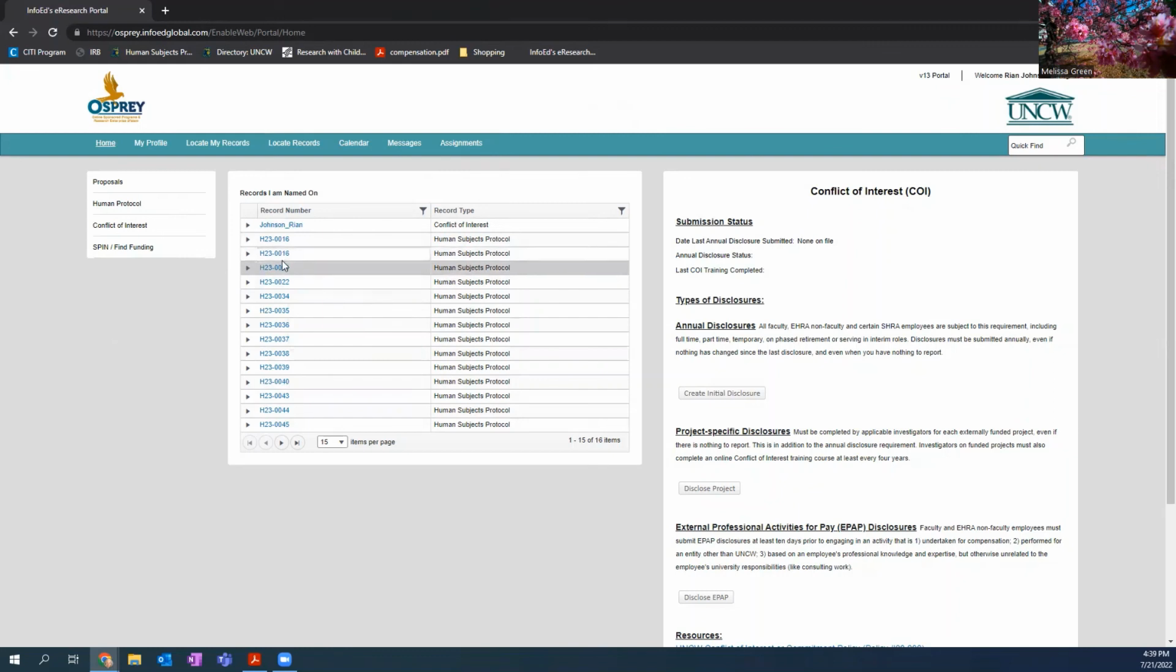Look, so here you can see everything that this has been doing. There's an annual review, initial application, and it tells you the date that they were created. Modification, initial application. So this is where you will find out all the information about the records you were named on.